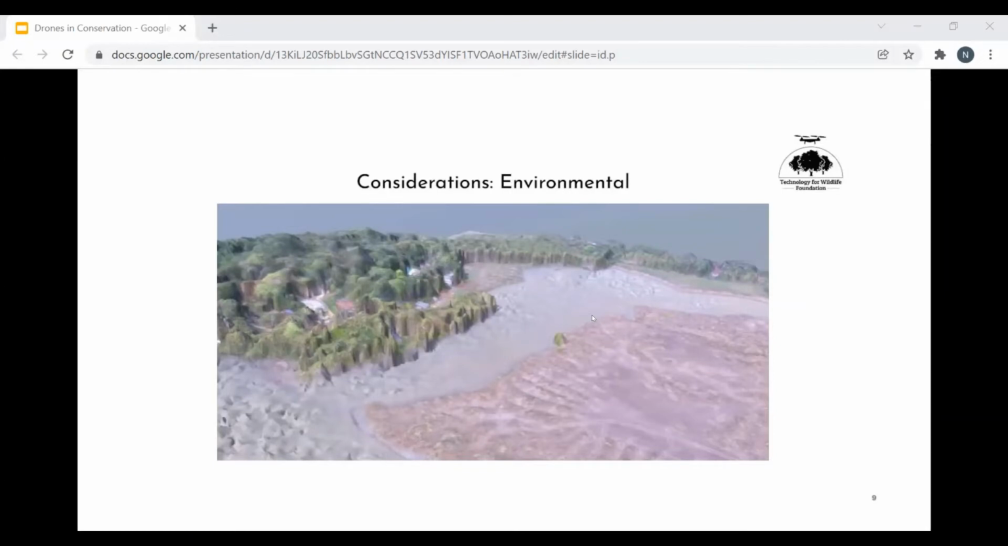And then finally, what are the needs of the actual project? Because the flight plan will completely depend on that. The height that you fly will depend on it. The pattern that you fly will depend on it. So all of these things are just an overview of the different kinds of considerations that go into play before you decide to actually fly the drone.